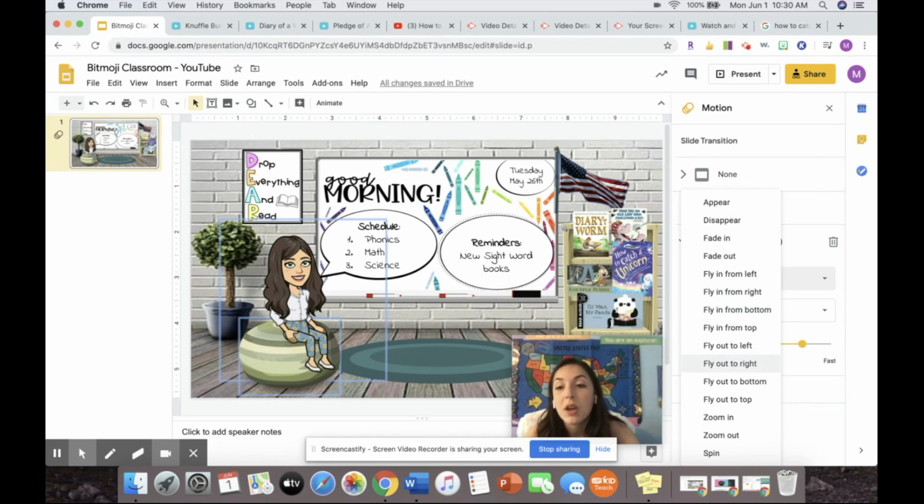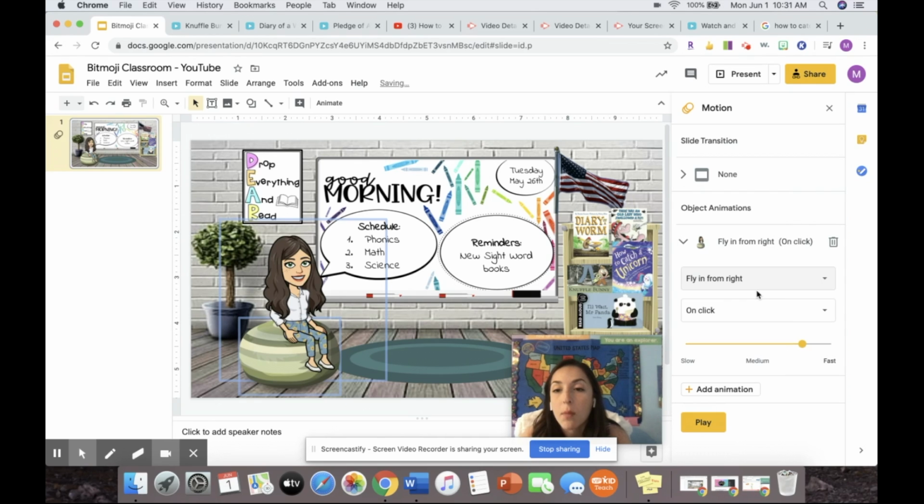I like to fly in from either left or right because I feel like, if I'm walking into the classroom, I wouldn't be dropping from the ceiling or coming up from the ground. So I'm going to click fly in from right. And you can change the speed. Do you want her to fly in slowly? Do you want her to fly in really fast? I normally choose medium. And then play it.